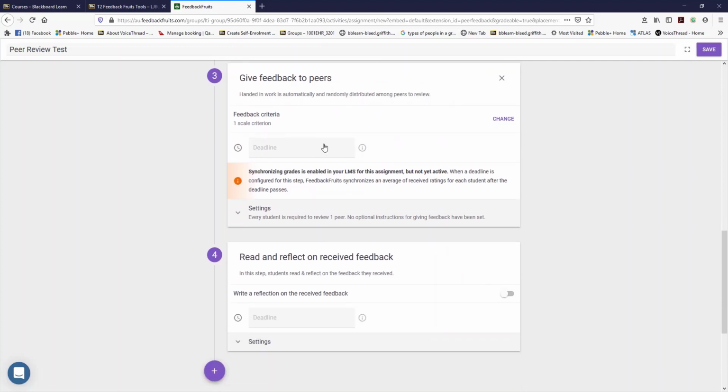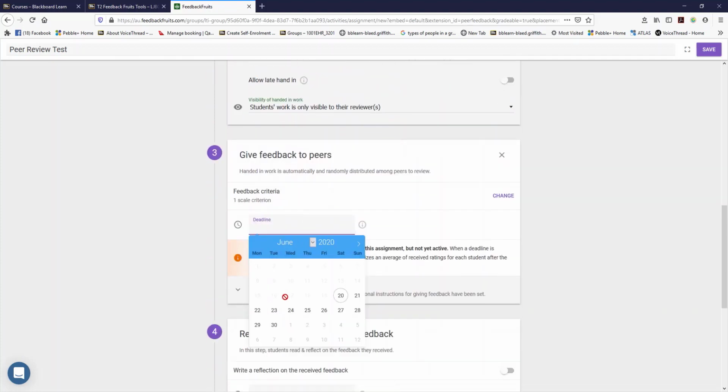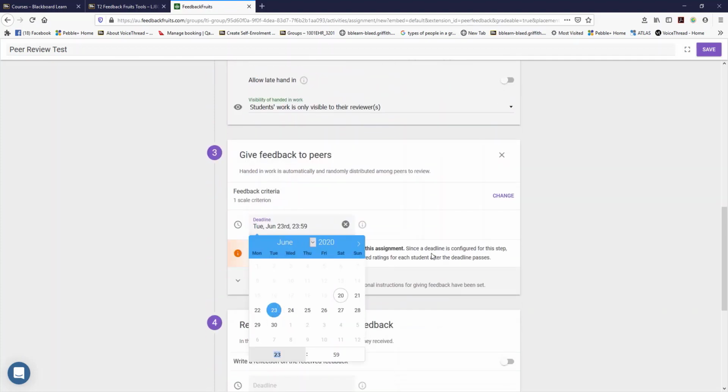Now, the next date is the date that you've got the students giving feedback, reviewing the document that was submitted. If you get stuck, just read the instructions. So remembering I put it in on the 21st, I'm just going to give them until the 23rd.